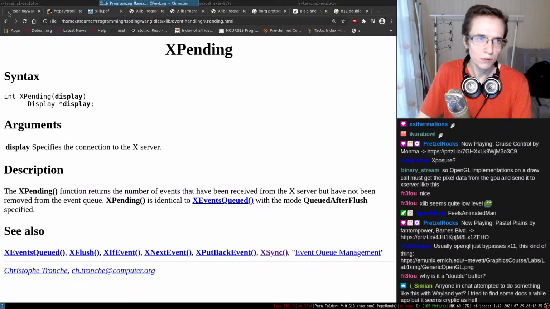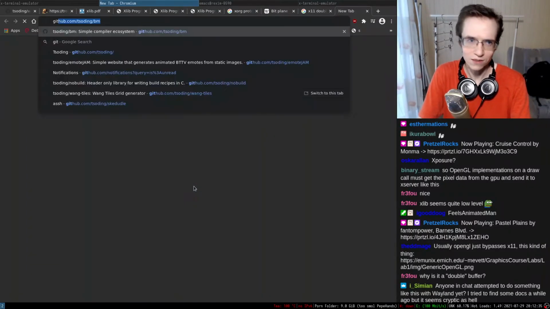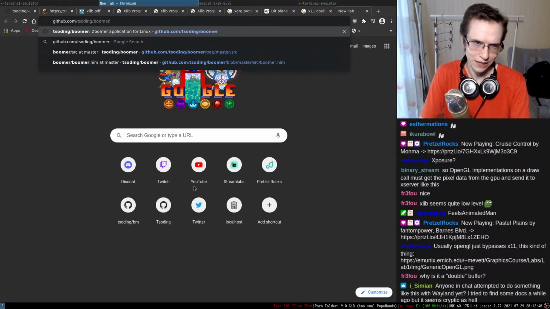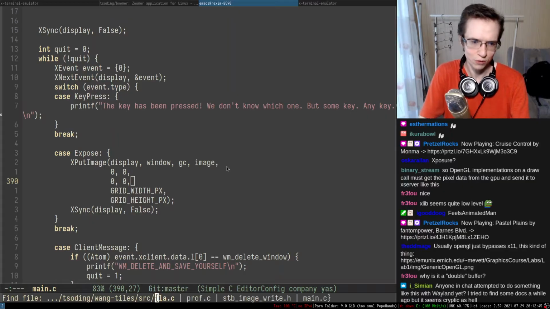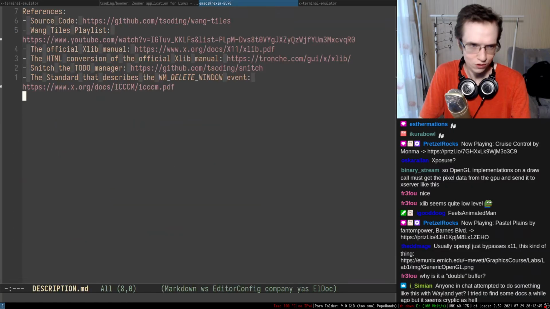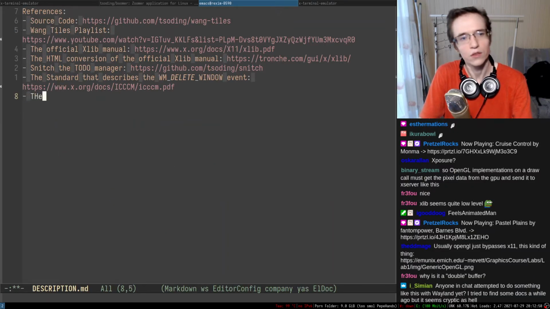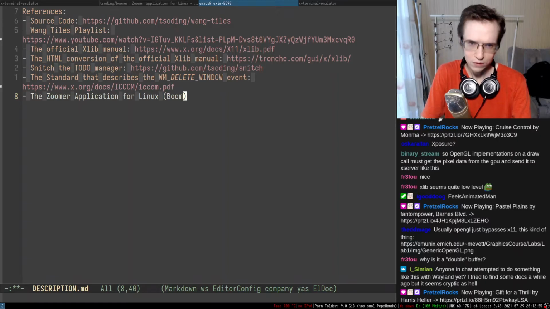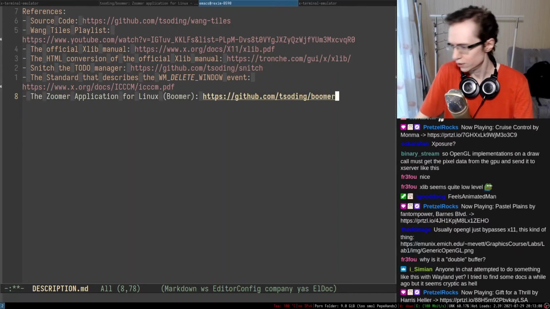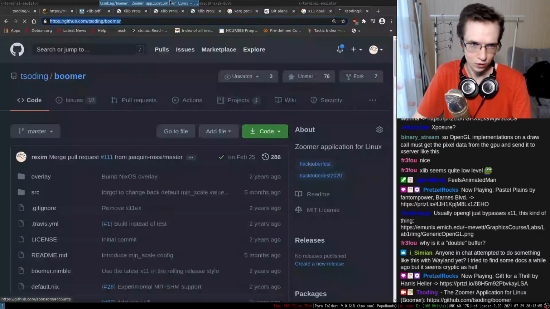And I think in the Boomer we already did something like that, right? So let me actually steal some stuff from the Boomer. And by the way, I think I forgot to put the Boomer in the description for people who are interested in this kind of stuff. The Zoomer application for Linux. All right, so it's Boomer, and you find it in here. And for people in the chat, yeah, here it is essentially.